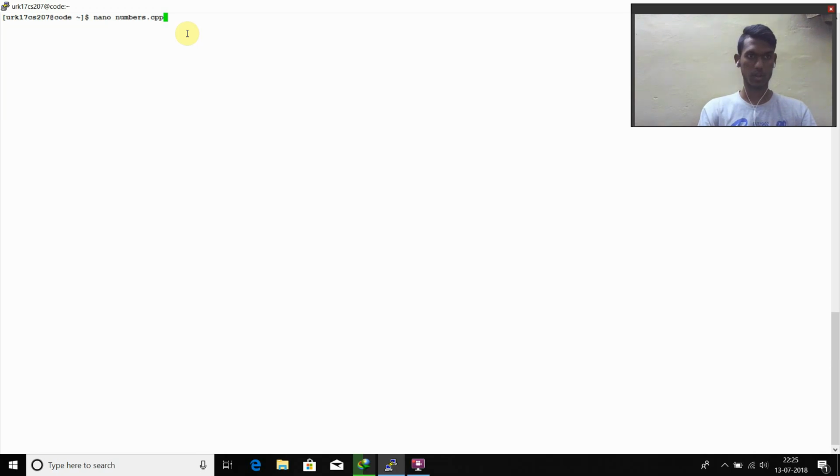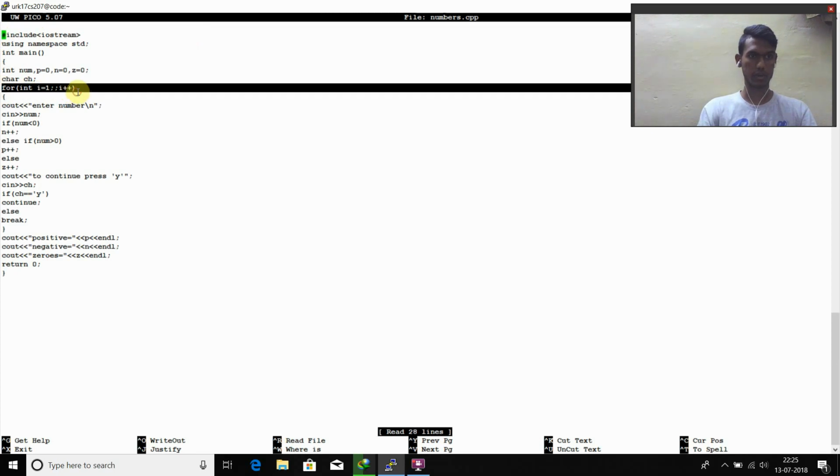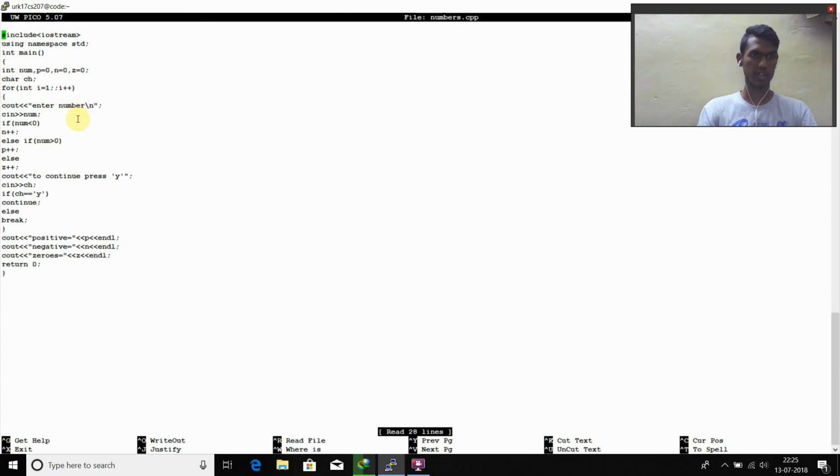This is experiment 1, looping and branching statements, and I'll be executing my first program of the exercise. Now what this program basically does is it prompts the user to keep entering numbers till the user desires. So basically I'm running an infinite for loop which allows the user to enter as many numbers as he wants, and after each entry it asks the user whether he or she wants to continue.